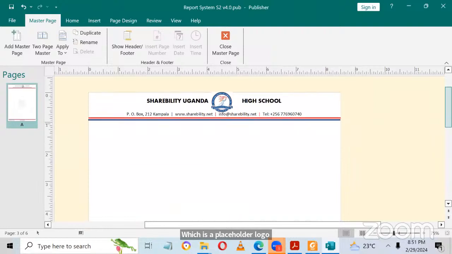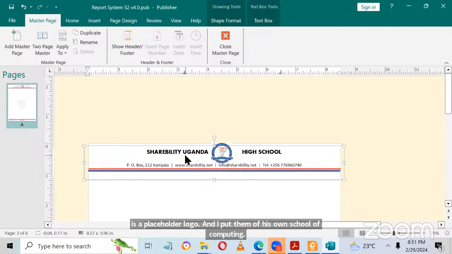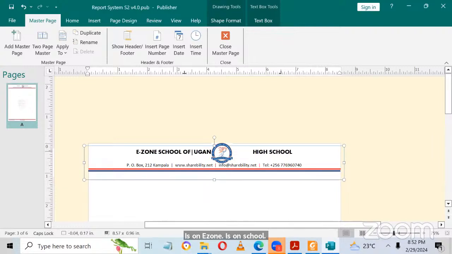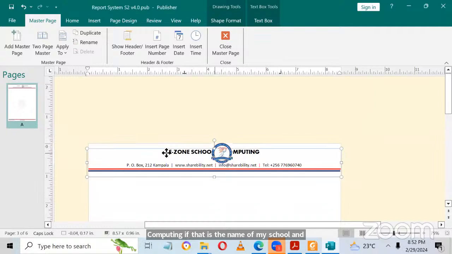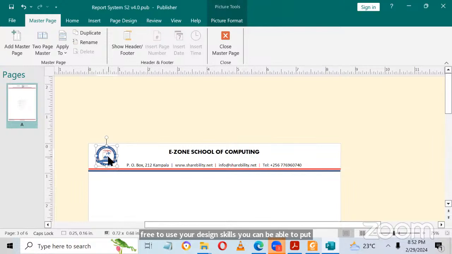And I put the name of Izon School of Computing. So I even change the name of the school and I call it Izon School of Computing, if that is the name of my school. And feel free to use your design skills. You can put this badge on the right. Instead of putting it in the middle, you can put it on the right.